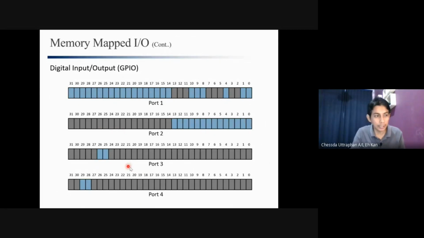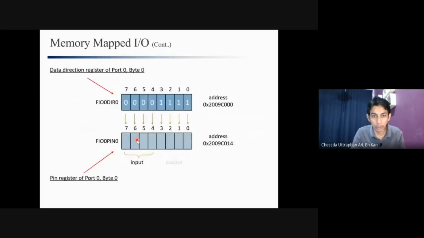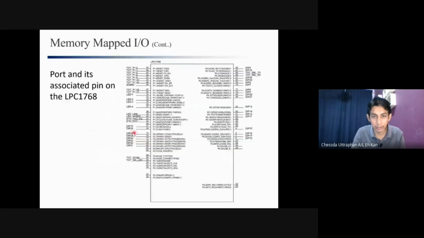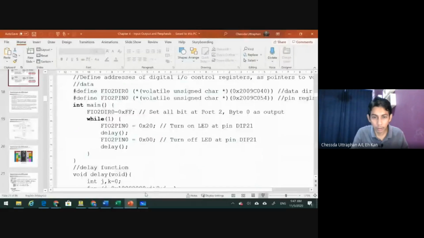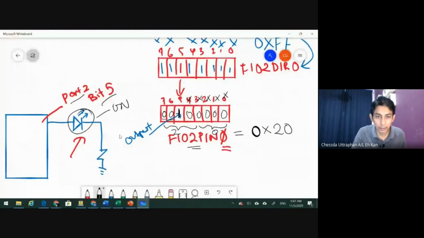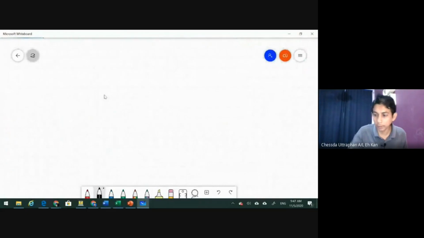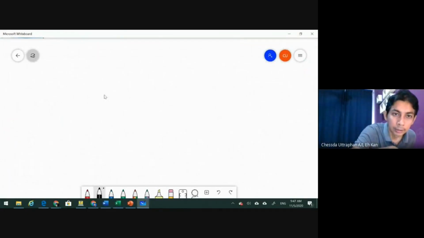So to access that port, let's clear this. For example, this one, P1.31. All right. So let's go to the whiteboard such that the concept is clearer.